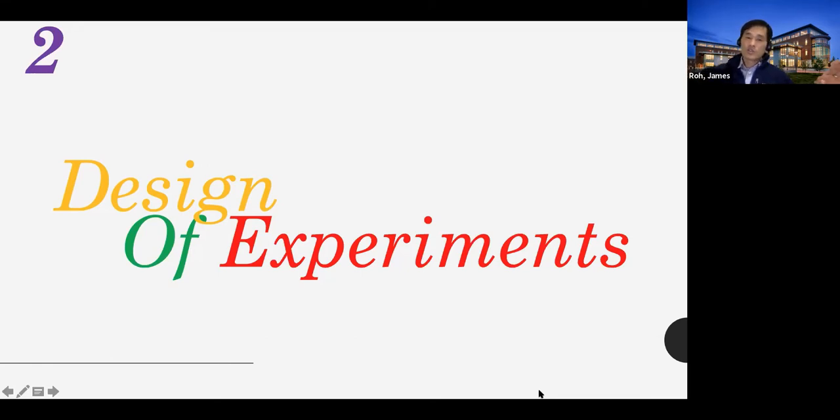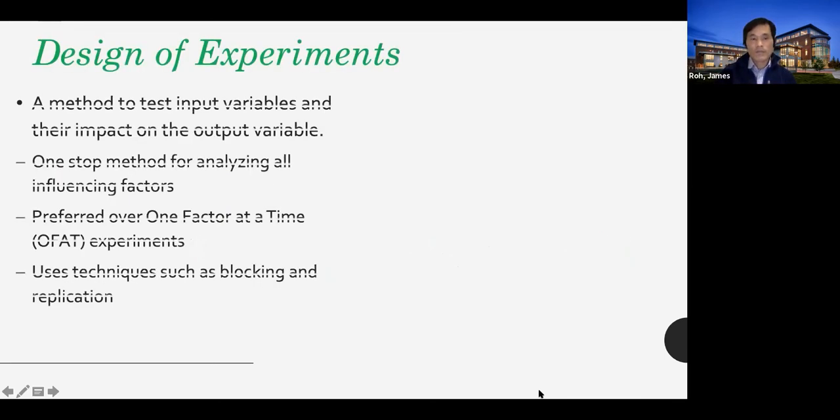So we have multiple alternatives, and which one is going to help us see the most impact on our process? That's what we want to test. At that time, you want to use this design of experiments to pinpoint that. Okay, so what is design of experiments?